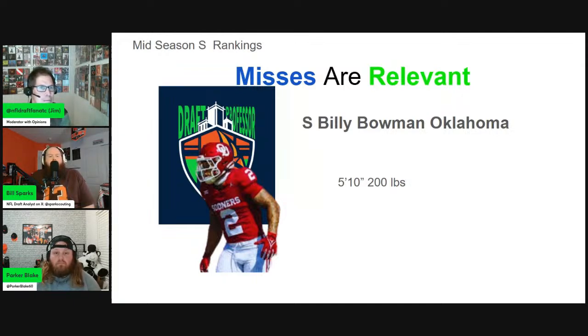The biggest knock on him is he is going to be around that 5'10", 200 pound. I've seen even in some cases a little lighter at 190, 195. So matching up with those tight ends is going to be a little bit of an issue for him.